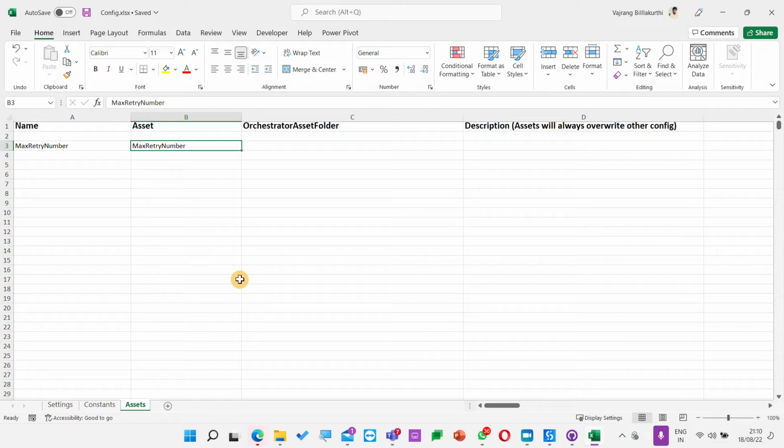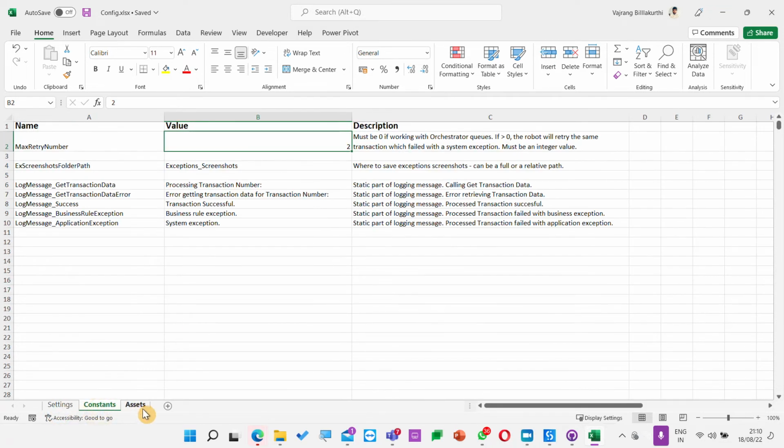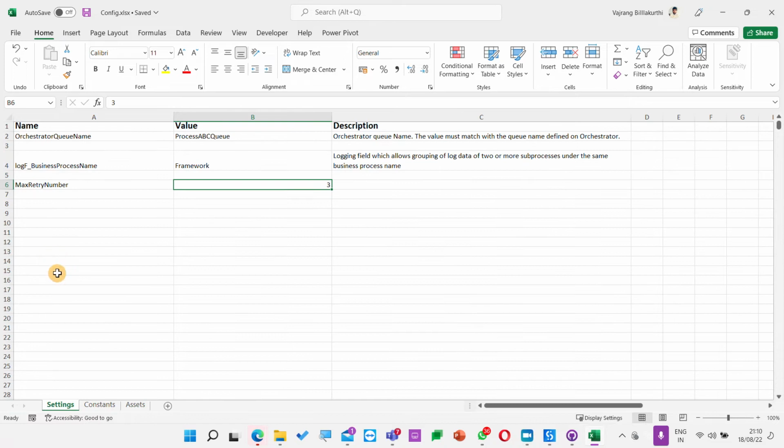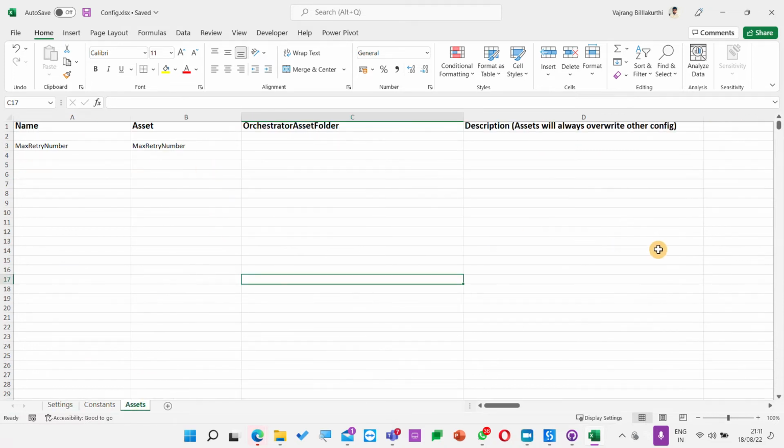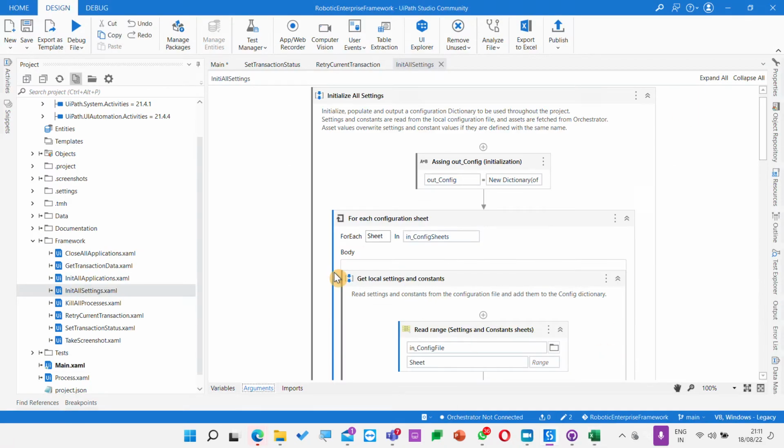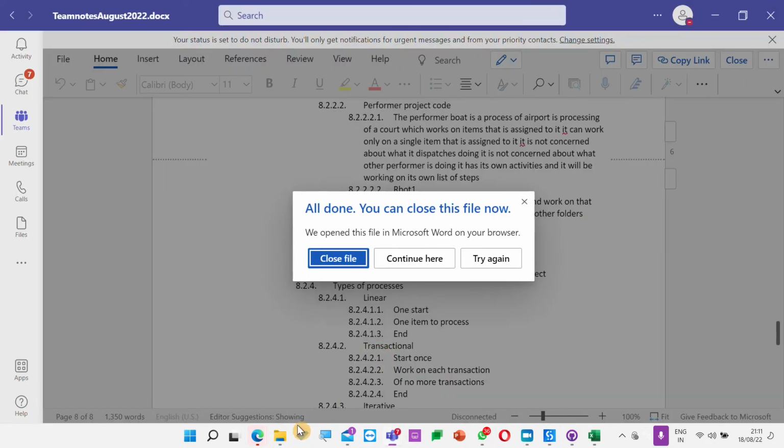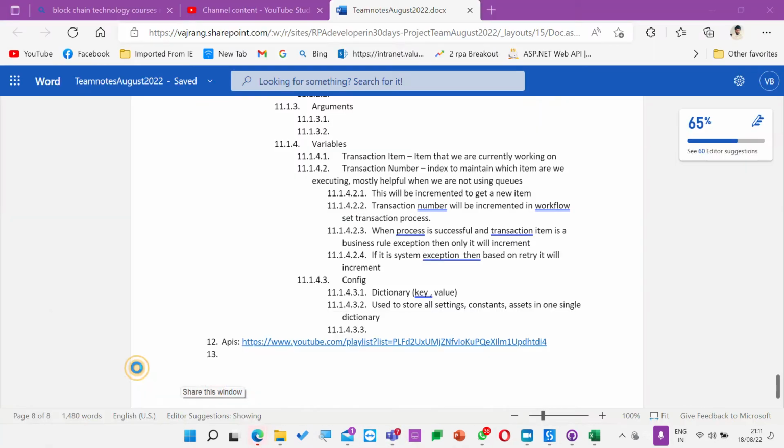The asset value. Whatever we mentioned in the orchestrator asset, that will be the final value. So this will always take the precedence. First settings will be loaded, next constants and assets. If there is any key present here, it will be replaced by the value over here. Okay, so we are taking time, but please understand that this required time.